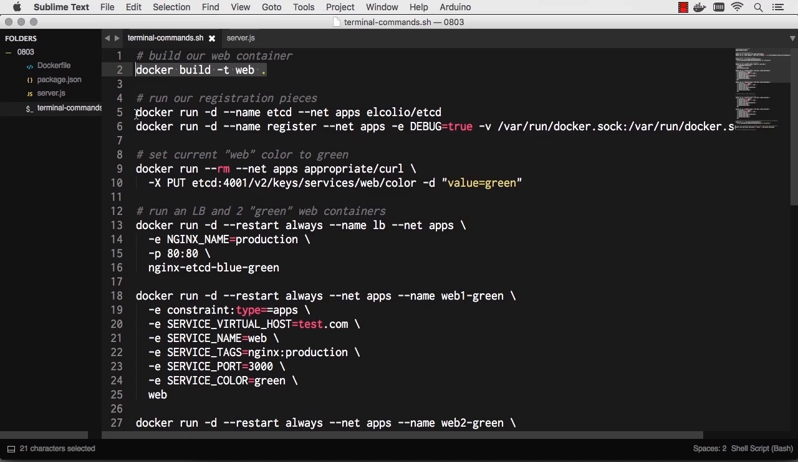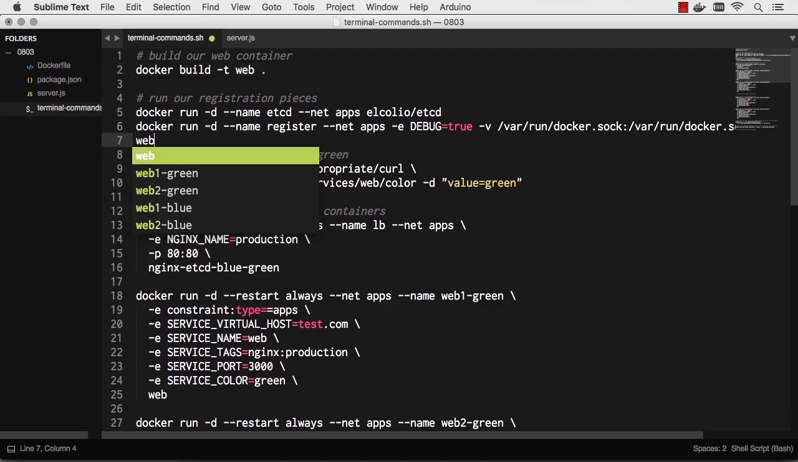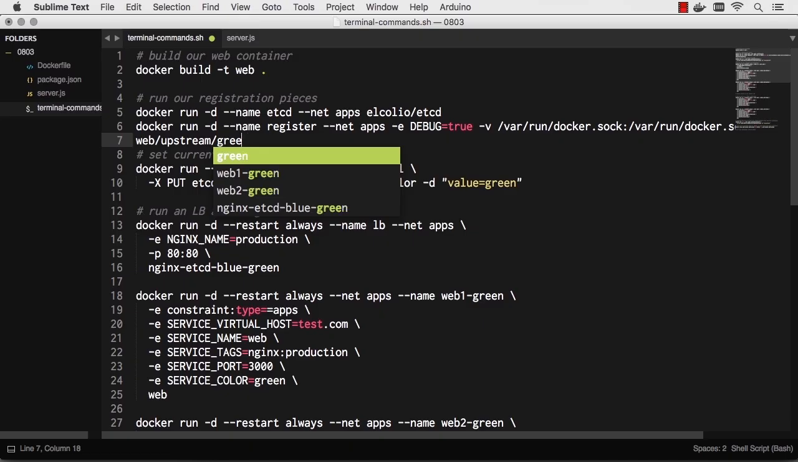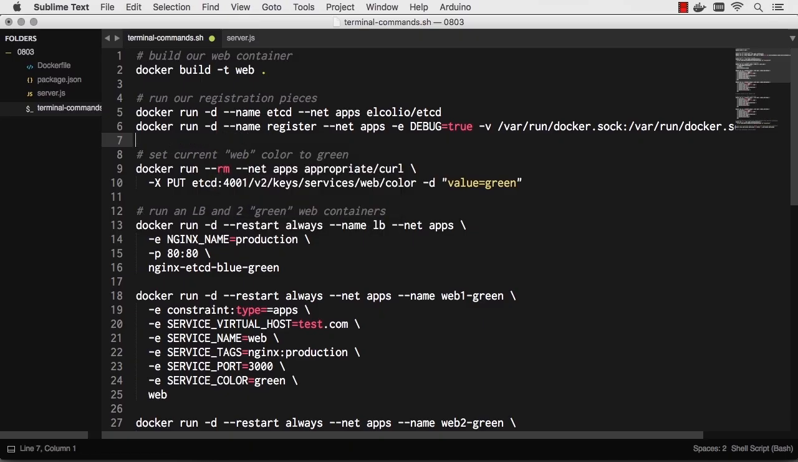And now we can run our registration pieces. And these should look familiar at this point. We're going to run an etcd registry on the net of apps. And then we're also going to run an automatic register container. Now this automatic register container varies a little bit from the one before in that it registers upstreams with a color. So instead of doing web upstream and then all the upstreams go there, it will look for a service color, which we are including right here. An environment variable with service color equals green will be added to the upstream green folder. And then if it's blue, it will be added to the upstream blue folder. So that's what's different about this registry that I built. I just made a tiny little code tweak and registered them by color.